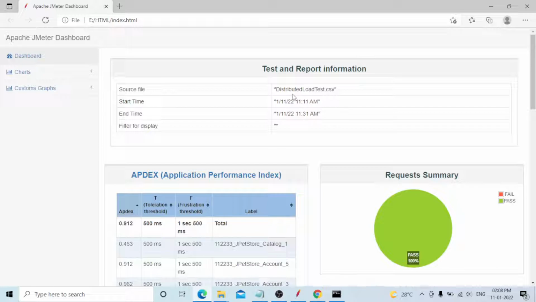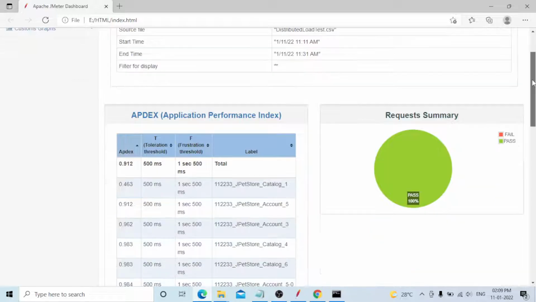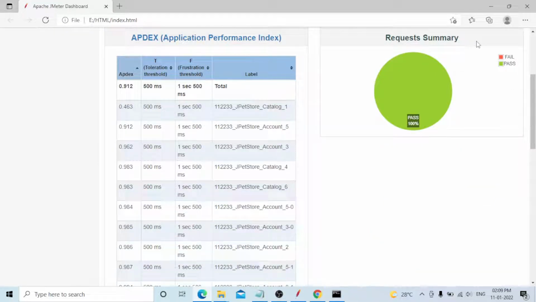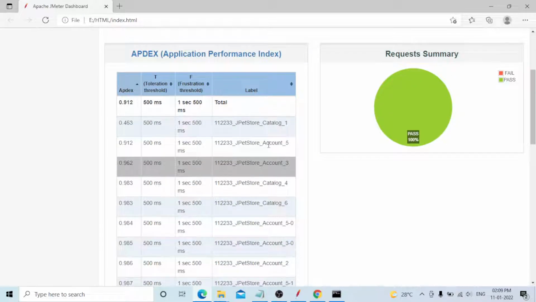This is the distributed load test.csv. The start time is 11 a.m. today, and the test ended at 11:31. Around 20 minutes was executed. Yeah, on requests there is no failure, everything is pass. These are the transactions. The appendix shows how much time was executed and what the threshold is, all the details. Okay, you need to check this one.